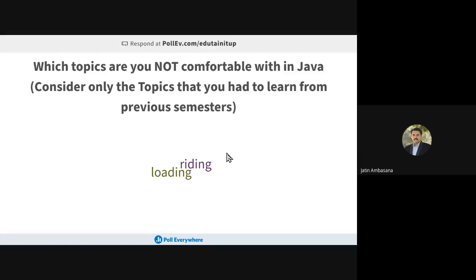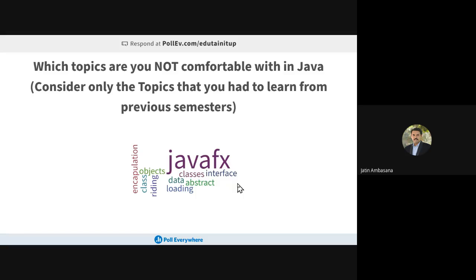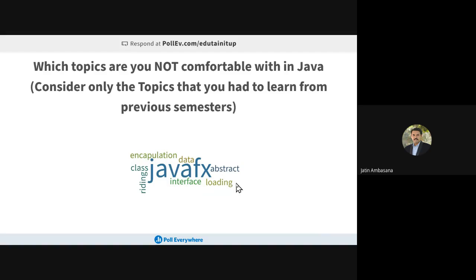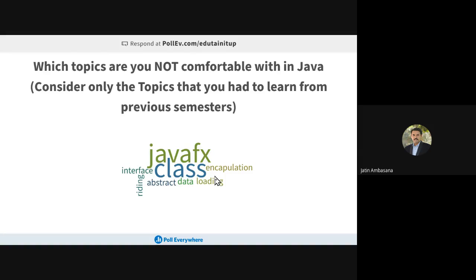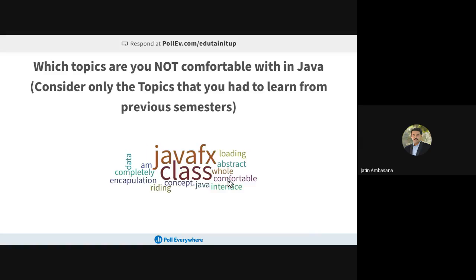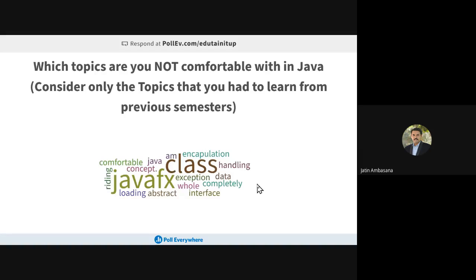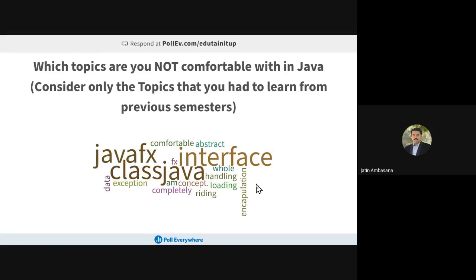Writing, what kind of writing? I can see writing is there. What writing? Java effects, maybe overriding and overloading. Okay. Java effects, abstract, objects, classes, interface. Okay. Encapsulation. It should be encapsulation. Class. Okay. So most of you are not comfortable with class. Okay. Please don't put the whole Java syllabus.